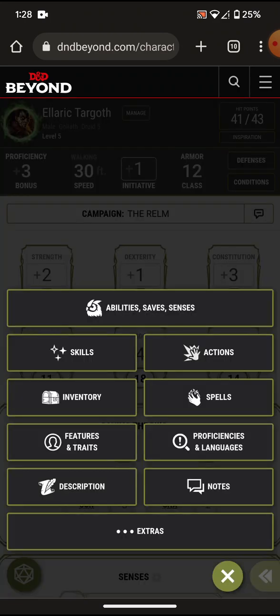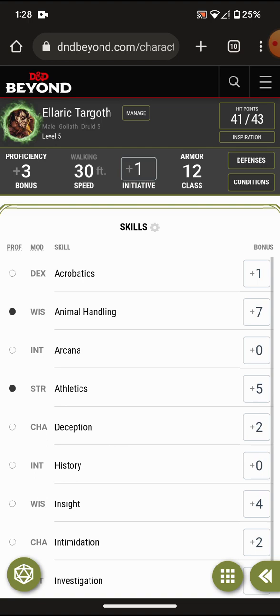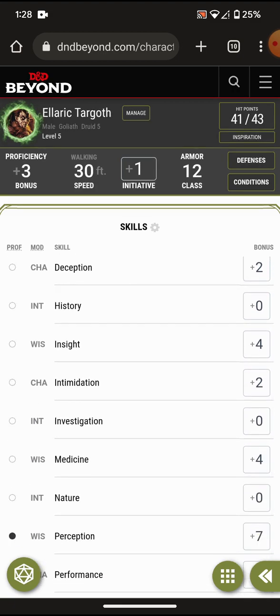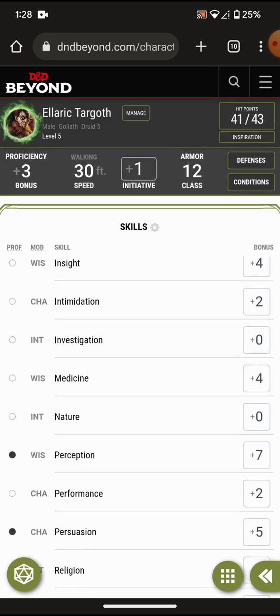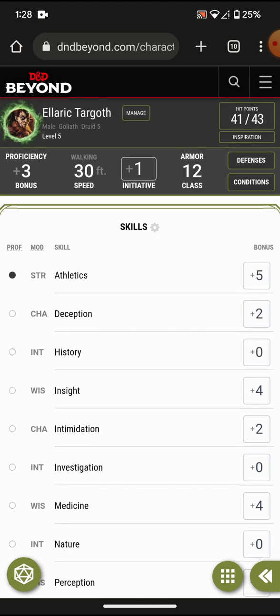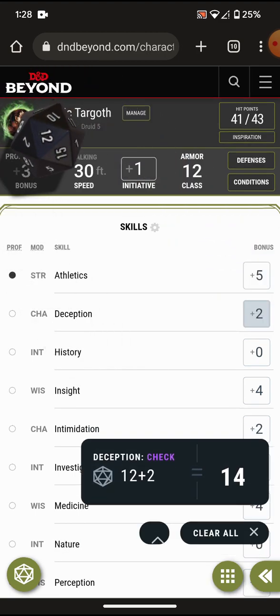Let's head over to skills. These are your skills. So acrobatics, animal handling, arcana, athletics, deception, history, insight, all of these. And so how you click to roll a die, roll a d20, is you click on the modifier. So I got a 14.